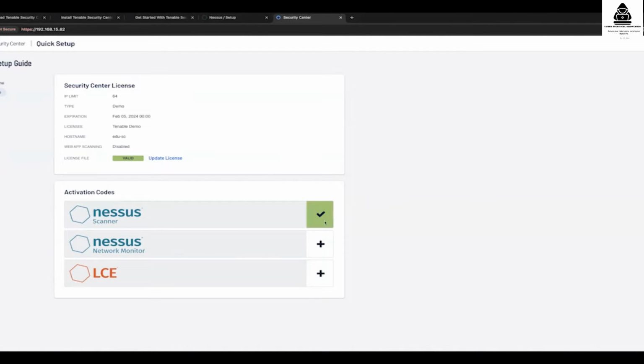A green check mark indicates that Security Center was able to contact our registration server successfully. If this does not happen, please check your internet connectivity. Also, you may need to whitelist downloads.tenable.org or downloads.nessus.org to receive plugin updates.